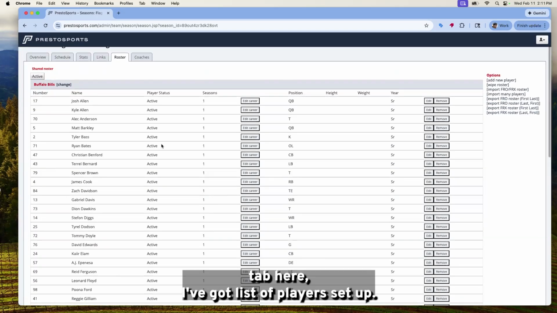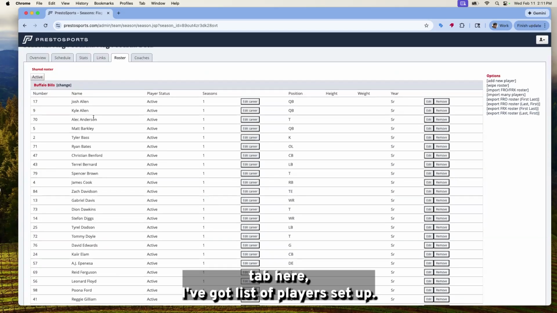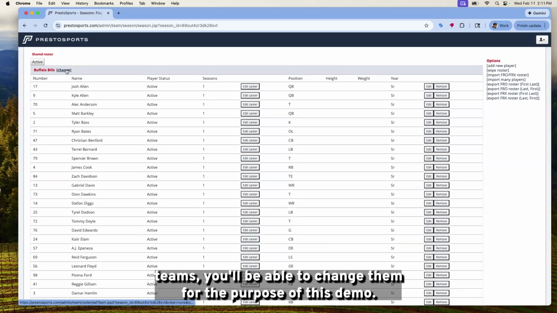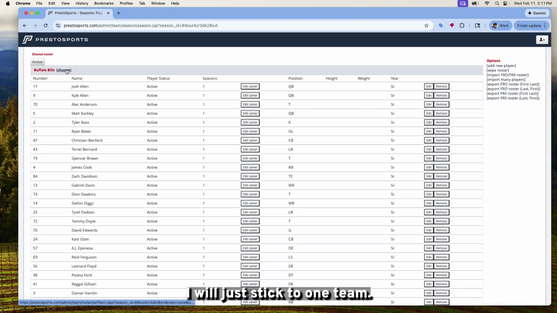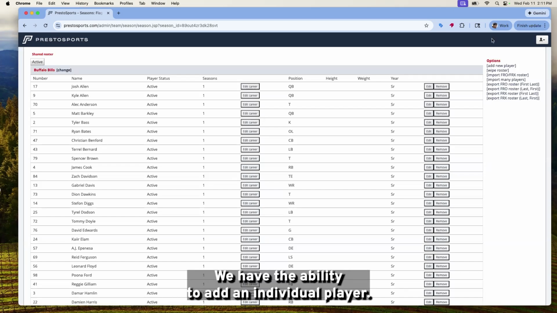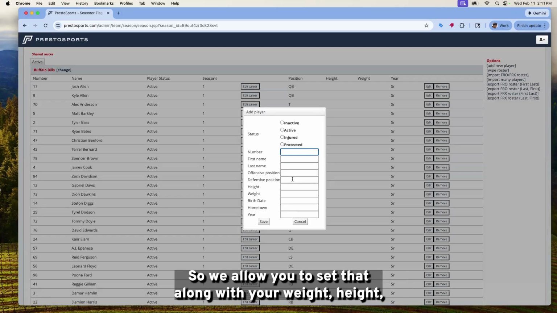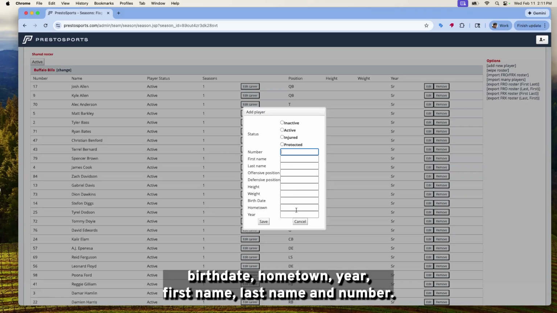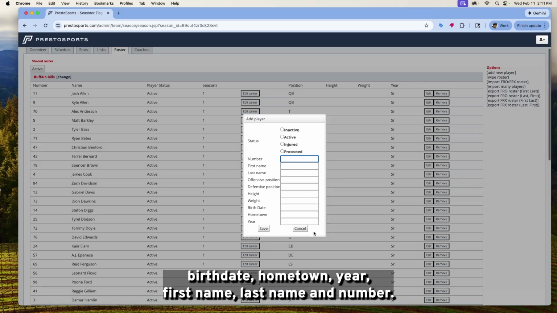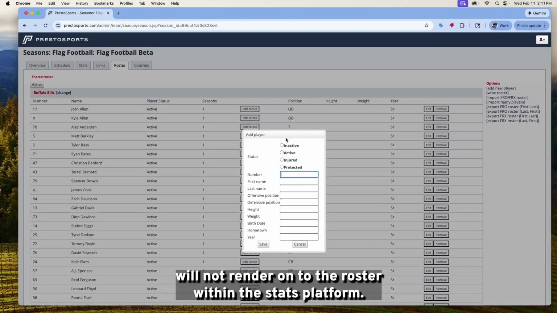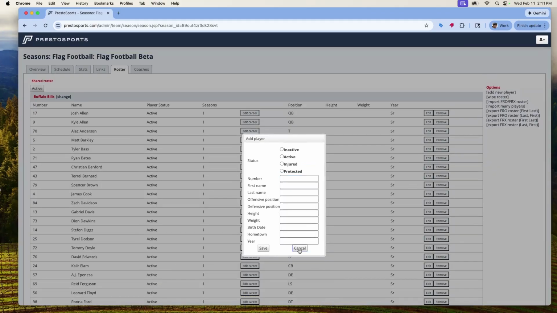Within the roster tab here, I've got a list of players set up. Again, if you have multiple teams, you'll be able to change them. For the purpose of this demo, I will just stick to one team. We have the ability to add an individual player. In flag football, you typically will have an offensive and defensive position, so we allow you to set that along with your weight, height, birth date, hometown, year, first name, last name, and number. Player status is important because inactive and injured players will not render onto the roster within the stats platform.